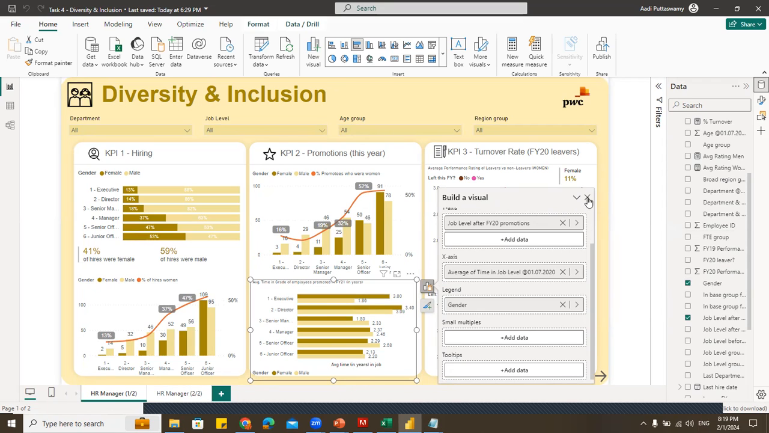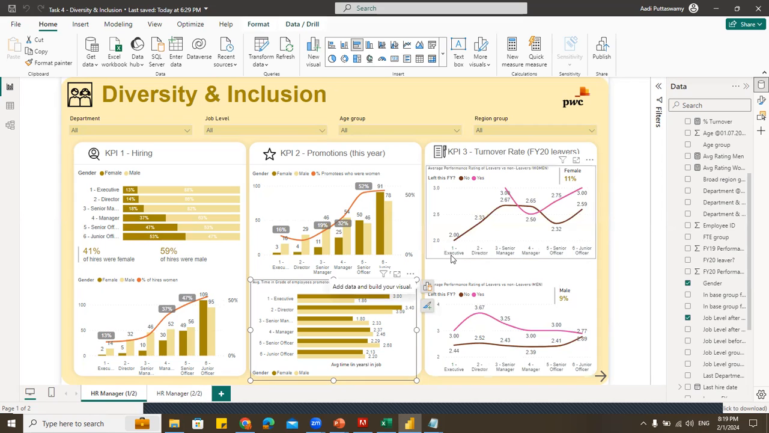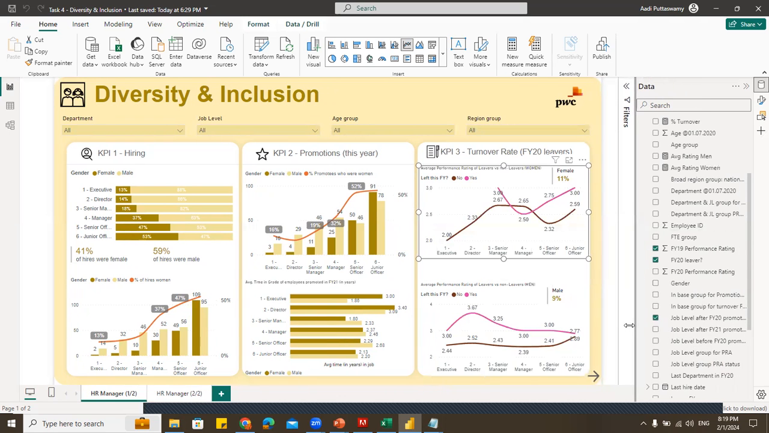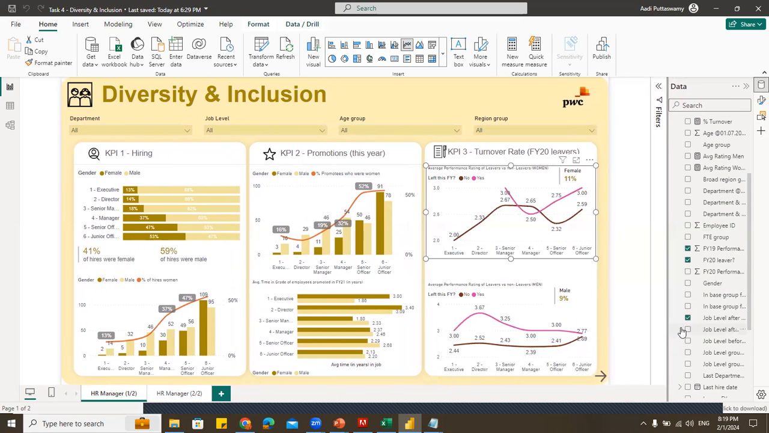Then turnaround rate. Again, same thing here. You can see the job level. What does it say? Job level after FY promotions. Okay, FY20. All right. So here we have this. Then again, we have who left in FY20, and that is who have not left and who have left. Okay.